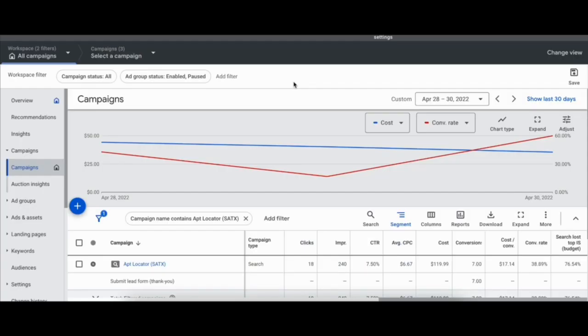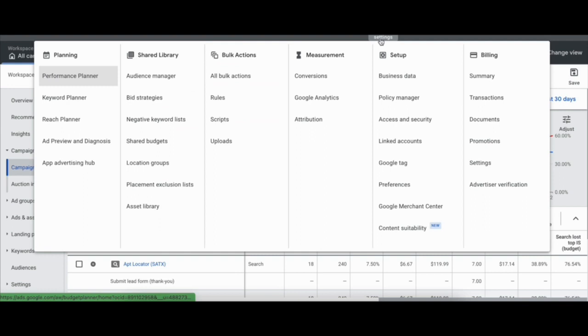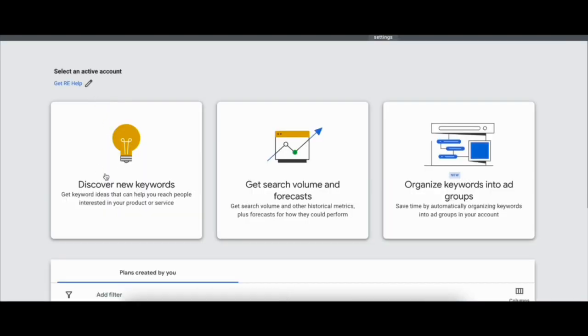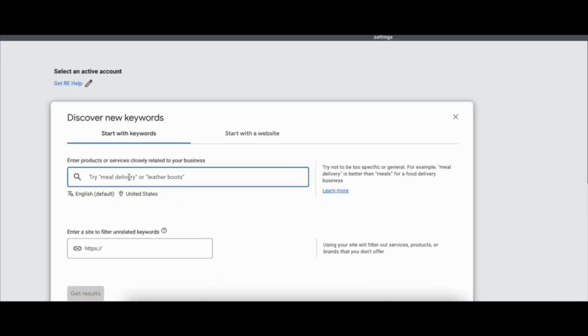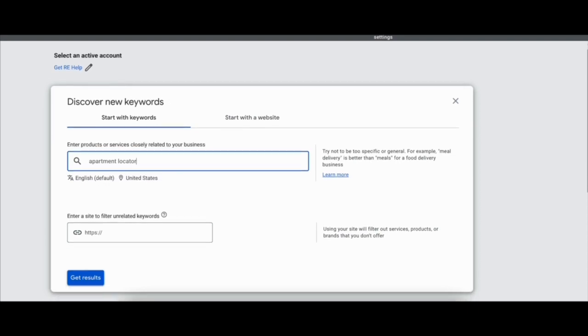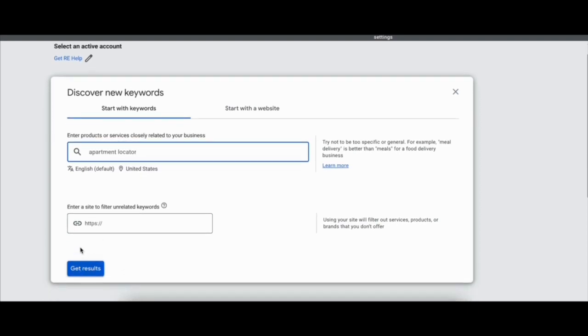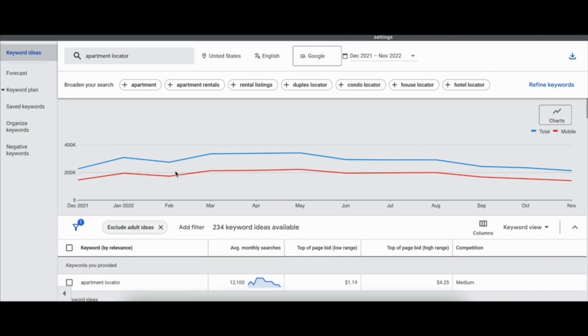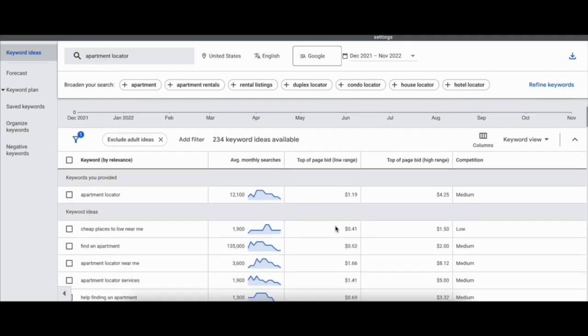Okay, so now you are looking at the dashboard for Google Ads, and what you want to do is click on the top where it says settings, and then on the left-hand side, you'll see Keyword Planner. You want to hit that, and this is going to help us find new keywords. It's going to let you know what people are searching for that's still relevant. So I'm going to type in here apartment locator and hit get results. And this is going to allow us to find keywords that are similar to apartment locator.